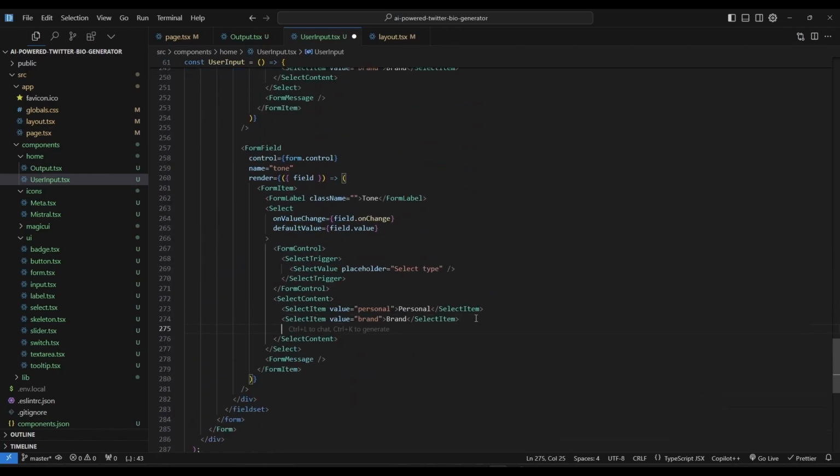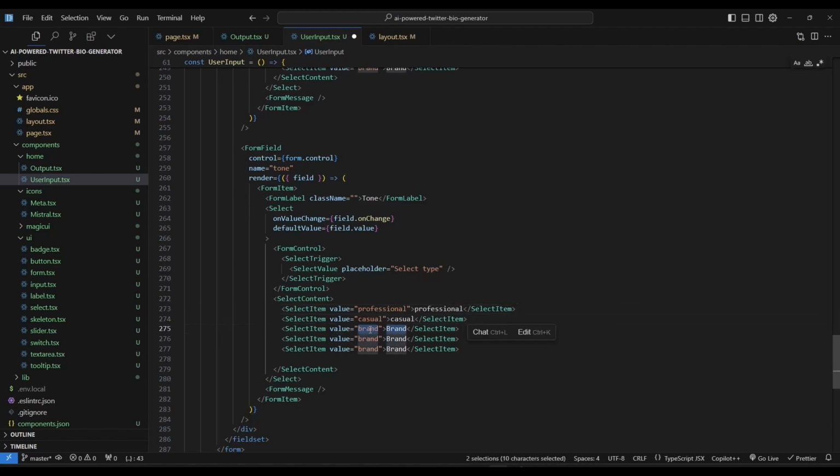Let's copy this and paste it for 3 more times, and instead of this personal, let's change it to professional, then casual, sarcastic, funny, passionate, and thoughtful. Let's save this.